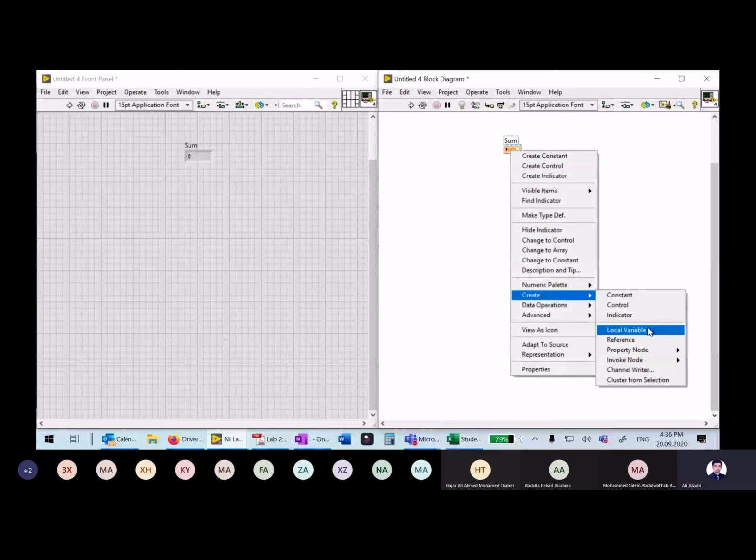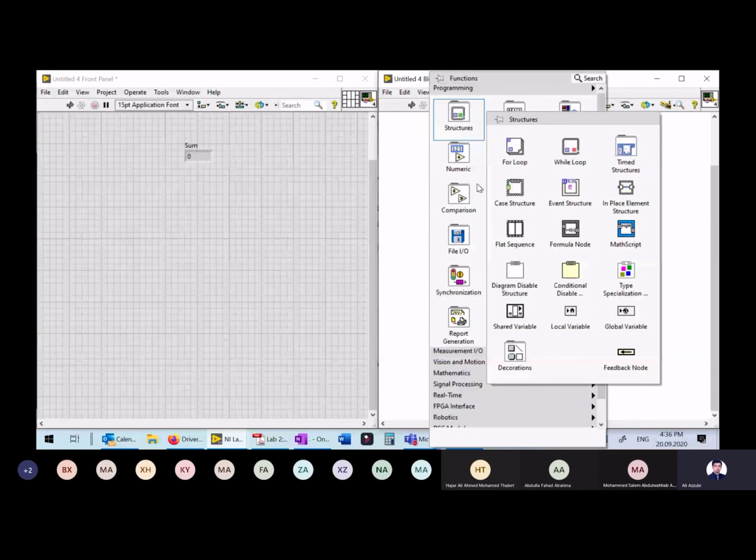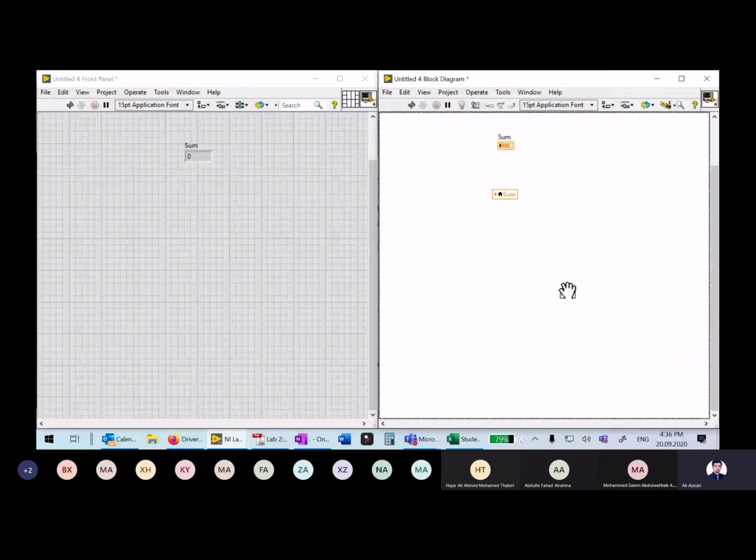So to create a variable, it has to come from either a control or an indicator. Here let's get an indicator like this, and let's call it sum. Now to create a local variable of this indicator, you can right click and select create local variable. Okay, guys, now you can see you have a local variable connected to this indicator. Another way is from structures, where you can get a local variable like this. Now this is black because it's not connected to anything. If you click, you see now you have sum, which is the label of this indicator.